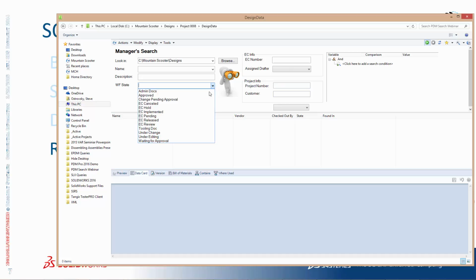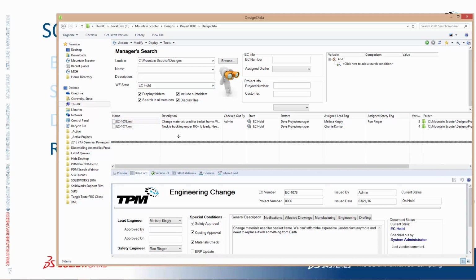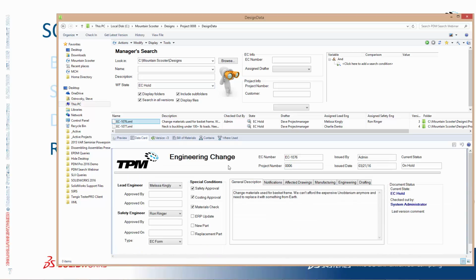So I can search for different workflows. Okay, I can obviously search for different file names and descriptions. I can put in engineering change numbers and who the assigned drafter is. Okay, and what does all this mean? Well, let's just go find a few engineering change documents here, and this will make a little more sense once you see the engineering change data card.